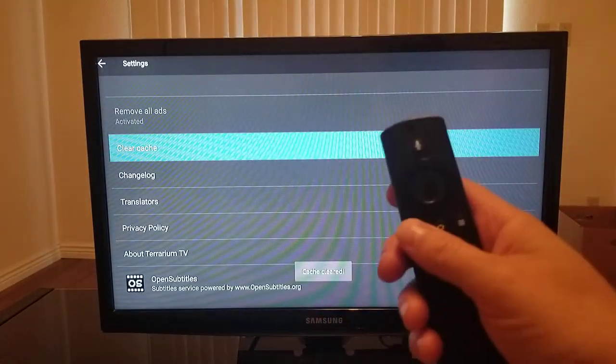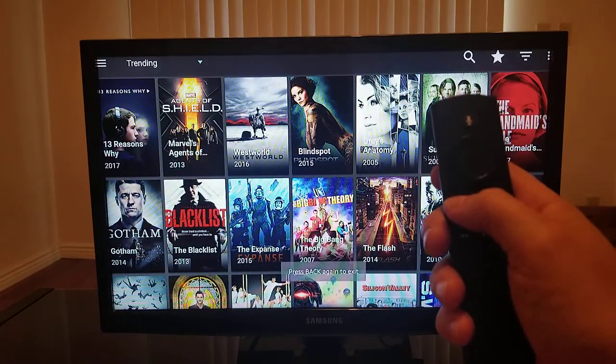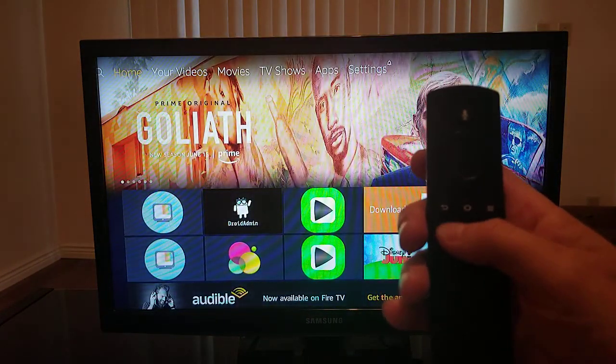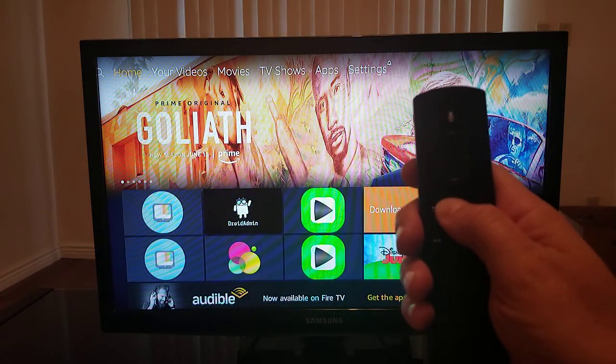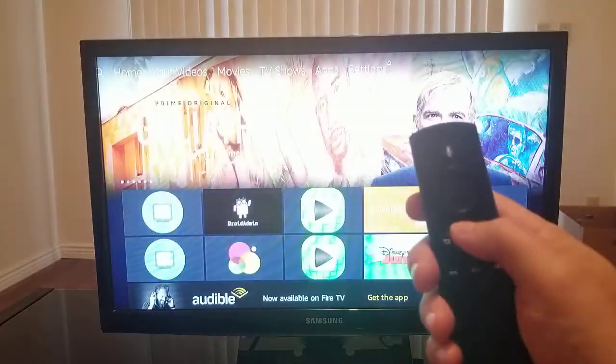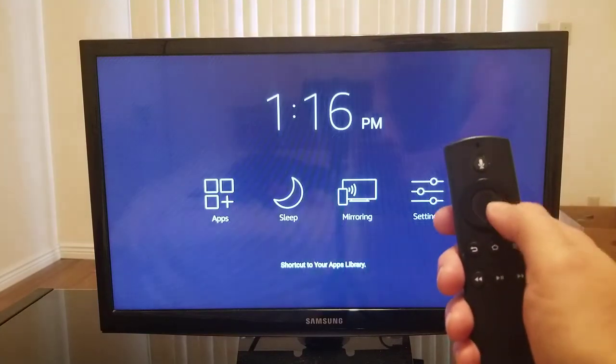Another way to get rid of buffering, if you ever experience that, is you'll go to the home screen here. You just hit the home button. All right. You hold in the home button here. You hold it in. Actually, hold it. There you go. Hold it in. One more time. You go to apps.